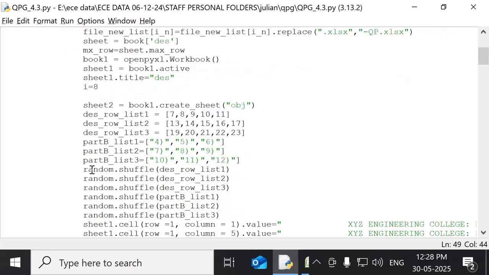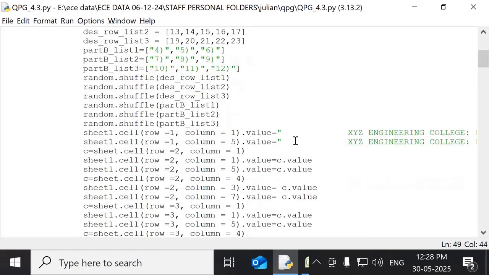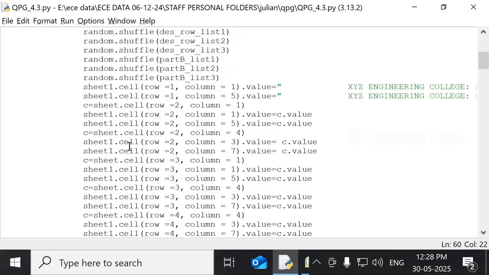And then we will use a random module for these rows and for the question numbers. Randomly it will choose the rows and question numbers, and then we will prepare the question paper. This part we know already. This is simply writing a value to sheet 1. This is reading a value from the input file, and then we are writing that C value to sheet 1. So these are all we discussed.